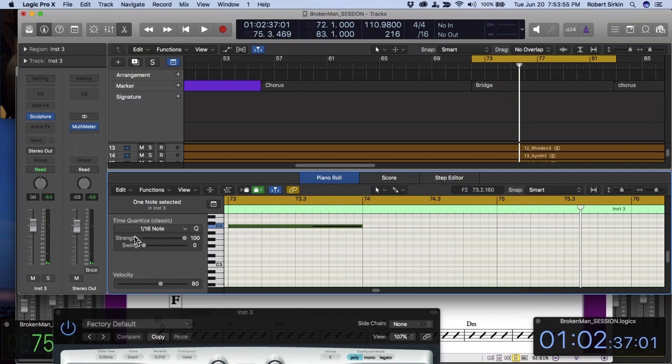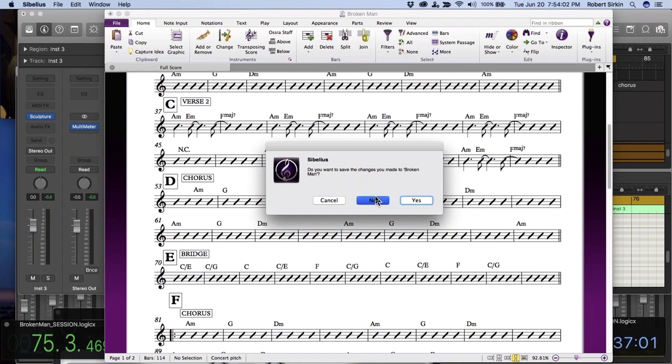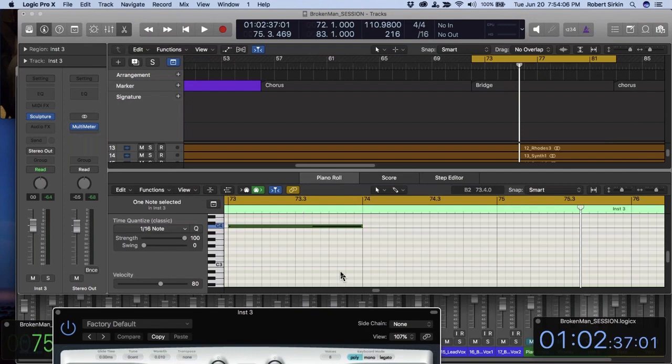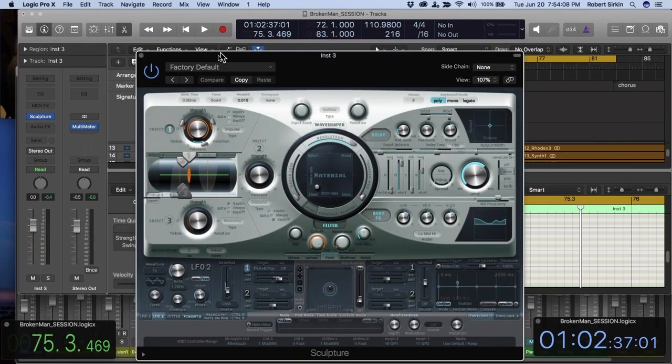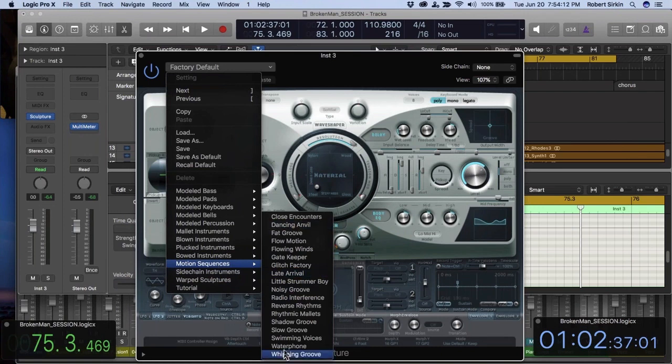Now, I don't need that sound in particular, so I'm going to go ahead and close up the bridge at this point and get rid of the Sibelius file. But I want you guys to understand, I'll go ahead and save it, how important it is to be able to pull that up during a session. So let me go back in here, and let's find some other kinds of sounds. And these are the ones I wanted to go to, motion sequences.